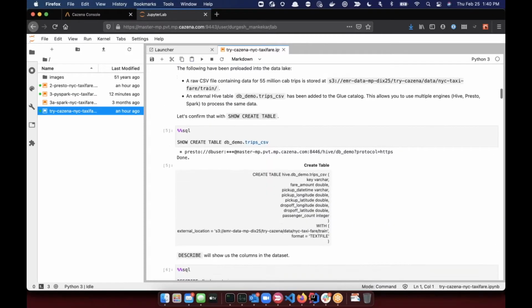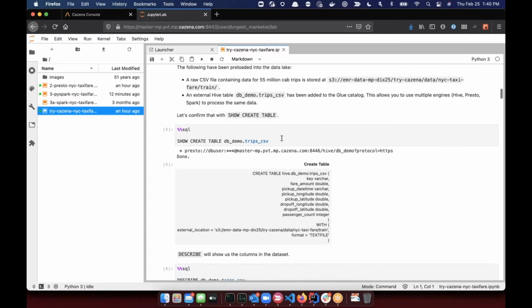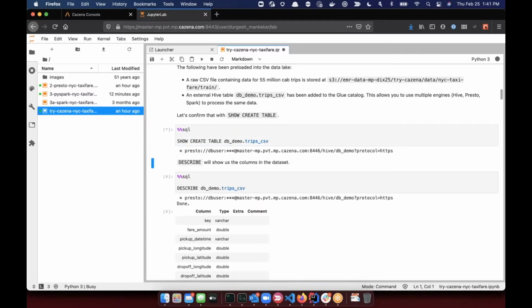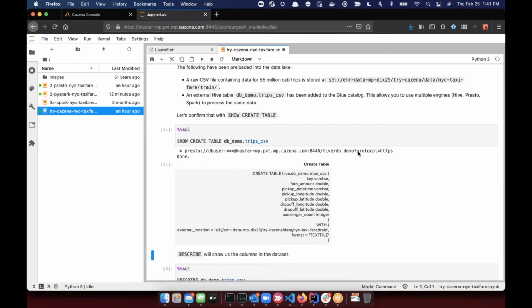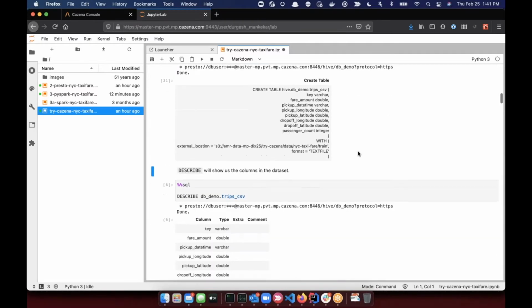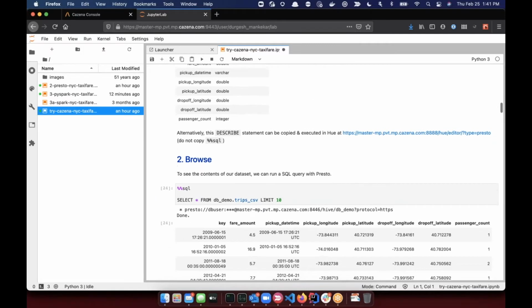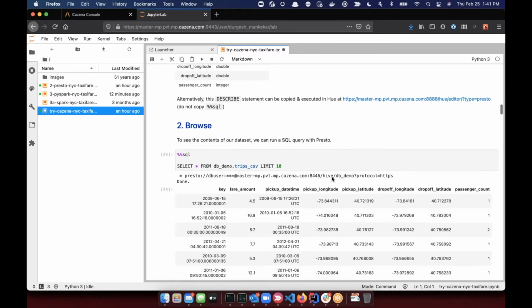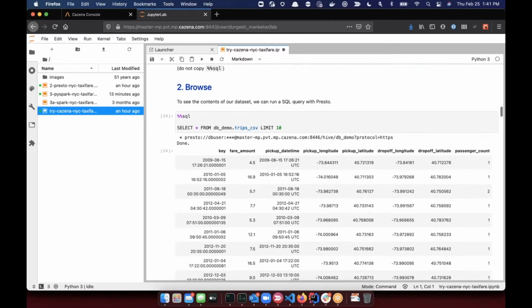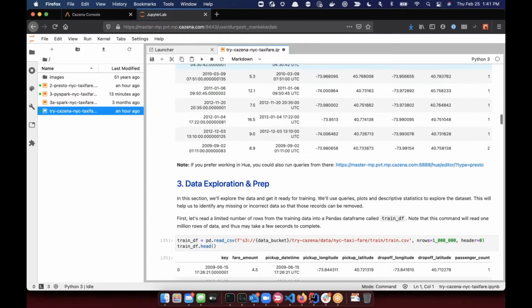One thing I want to quickly show here is that all of this data is also saved in Glue catalog. So anytime you want to run any of the queries, you can just use something like Presto to quickly explore the schema or explore the data as you see fit. After you have the data ingestion, you typically do browse. So you can just run simple SQL queries to browse this data.